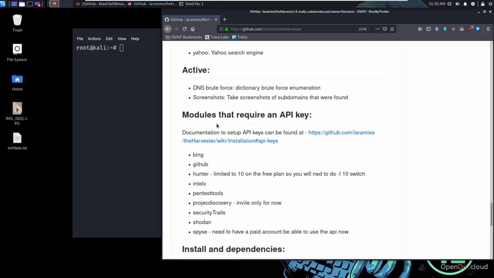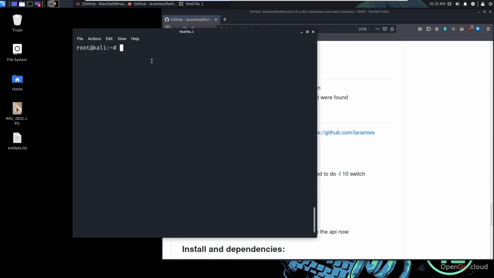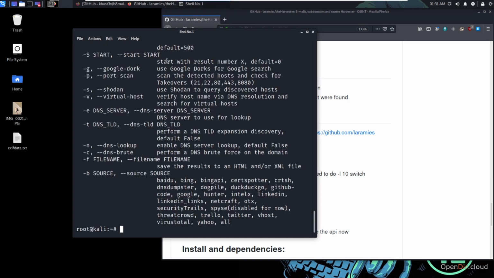So from here, if we just say theHarvester in our command line, we could do a --help. And I will point out that if you search too much, it might stop showing results. Like if you use Google, Google might say, hey, you're searching a lot, I'm going to stop showing results for you. So make sure you know what you want to search for because sometimes these will kick back on you.